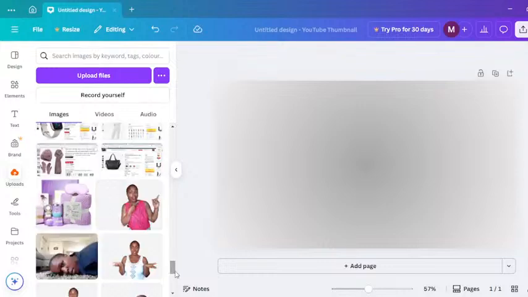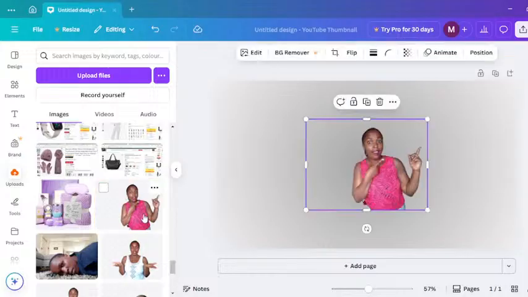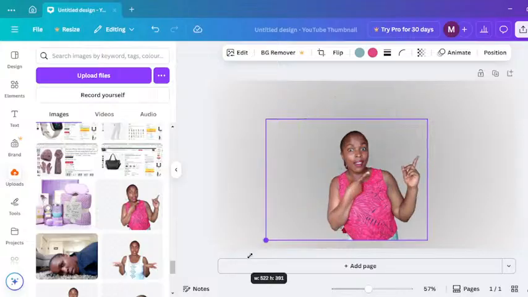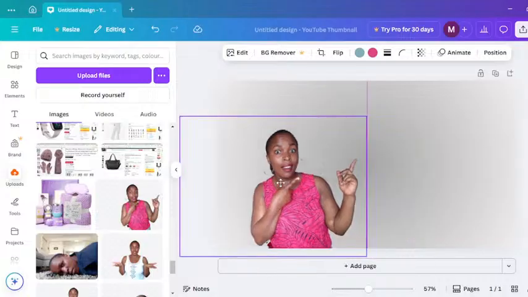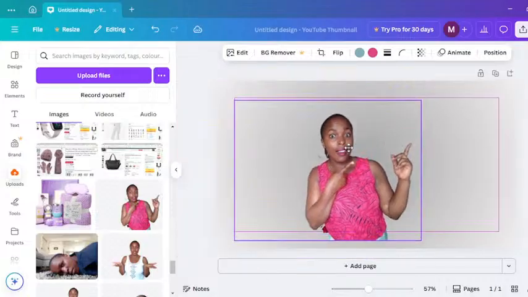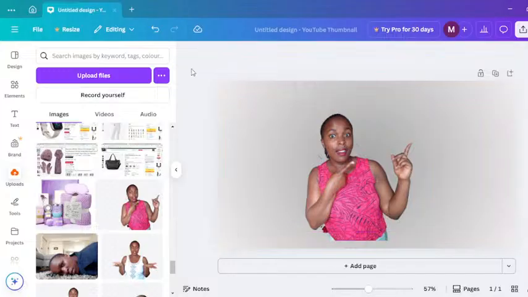So like this one, let's work with this one. And one thing you need to note about my photos is it doesn't have a background. Like you can see, it is very clear. There's no background, nothing distracting in my photos. And that background feature, you can also find it here on Canva. So let me just show you.